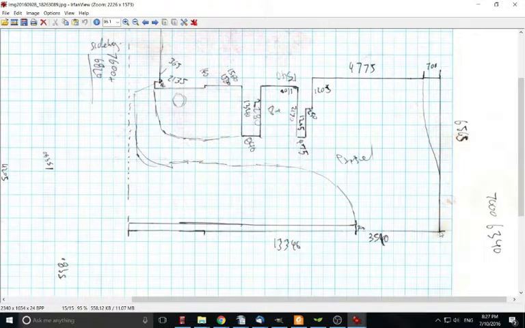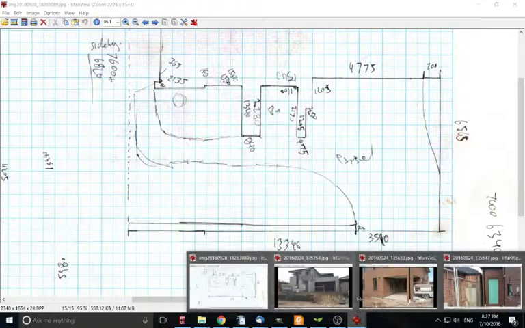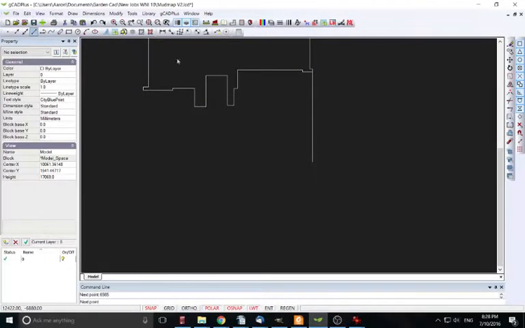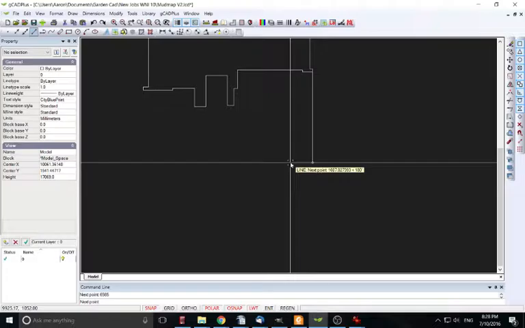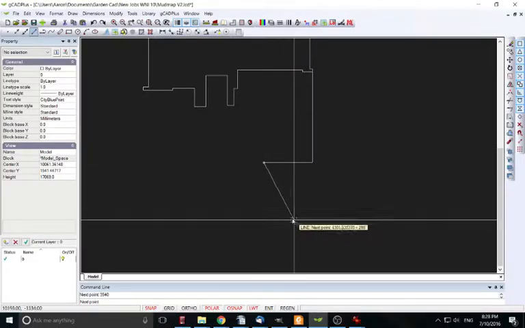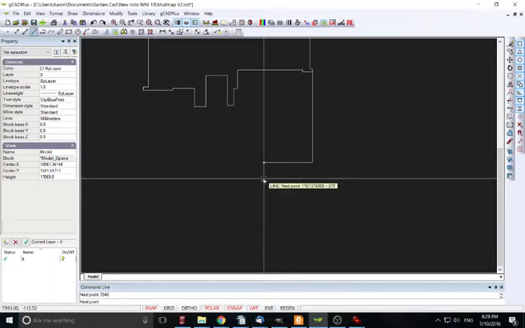So from that point there, I've measured out to this retaining wall. So you can see here, from there straight down there, and then I've measured from there to this retaining wall edge, 3540. So I'm going to put that in. 3540, and that's pretty much the driveway entrance. If you wanted to, you could possibly draw the crossover in. I'm not going to do that. No need to really.